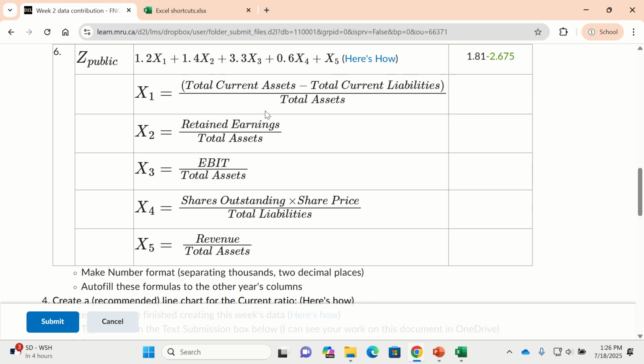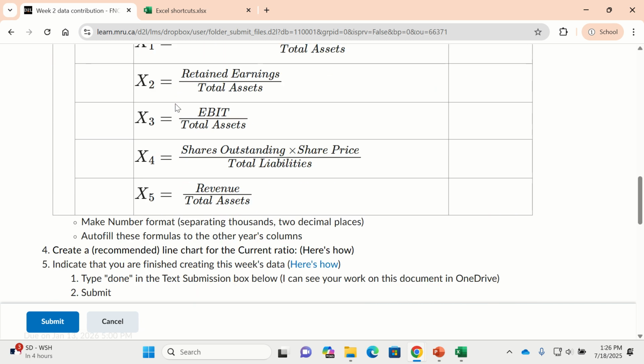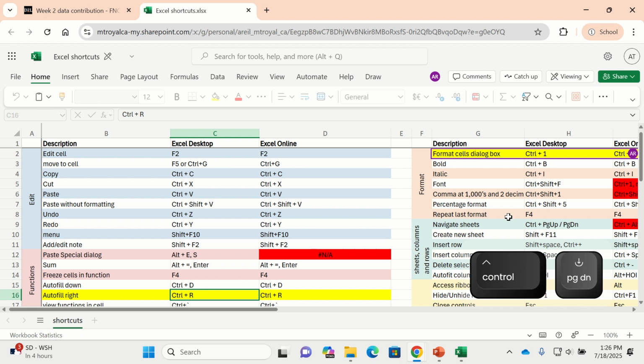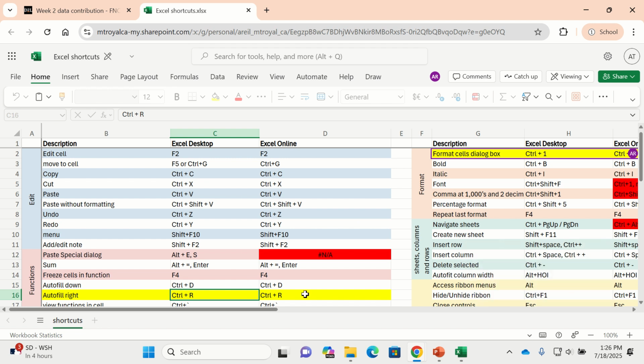And so we're also going to make all the numbers, not just the Z score, but all these numbers, number separated by thousands, 2 decimal places, and we're going to autofill them. So as such, we're going to use Control 1 to get into the formatting of the cells after we make all the numbers, and Control R to autofill it to the right.